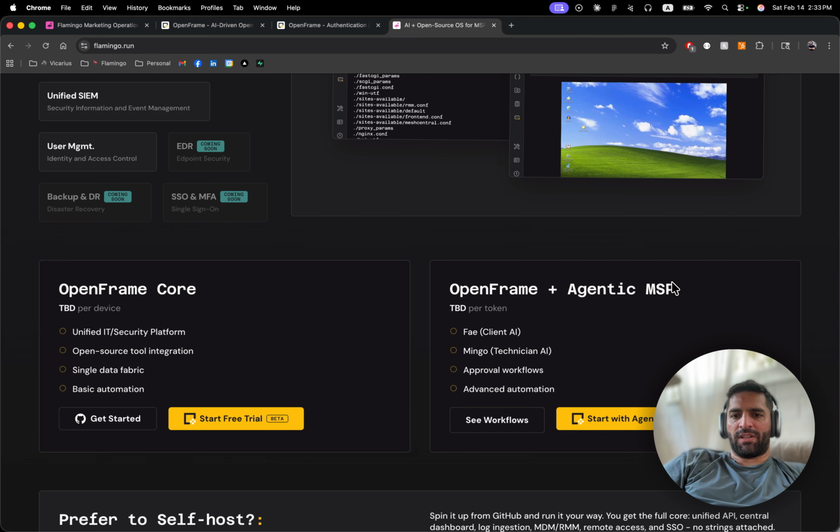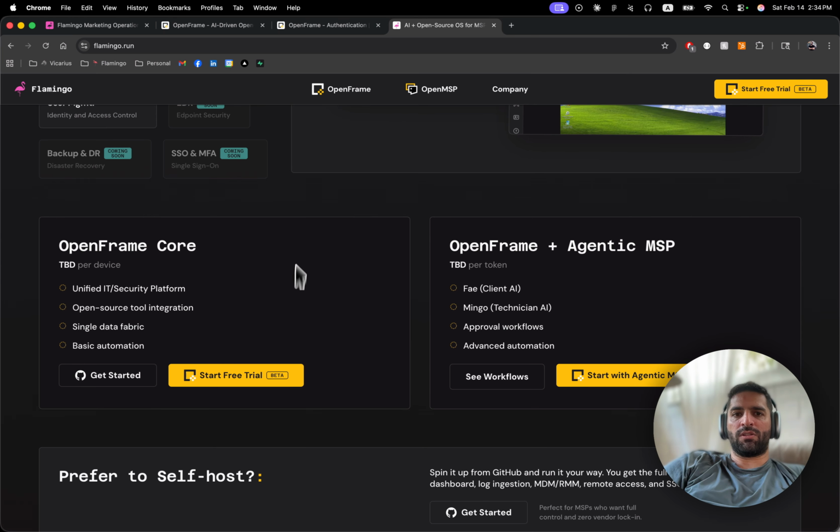The second part of the product is the agentic MSP, and that includes two AI agents. The first AI agent is called Fae. It's a desktop app that runs on the client side and collects problems that the user might have, and then reports it back to our dashboard and to another AI agent that sits on our dashboard called Mingo. Mingo is the level 2, level 3 technician. It's basically the technician's right hand. Obviously there are pretty extensive guardrails on what Fae and Mingo can do, and I will show that as well in a second.